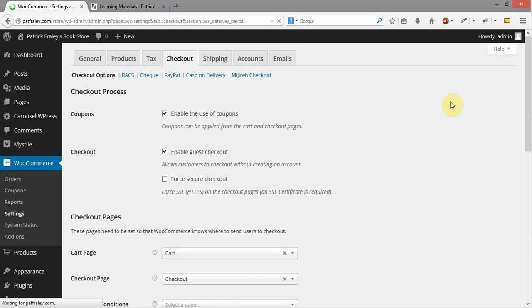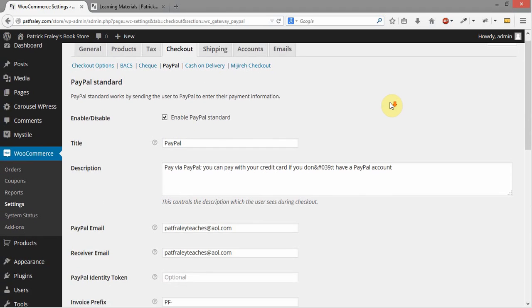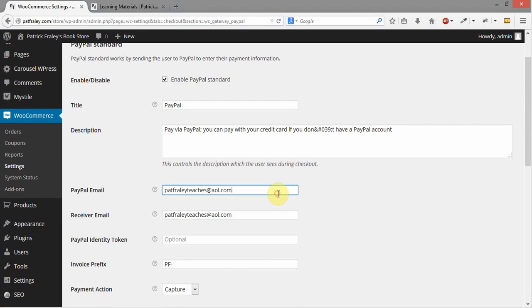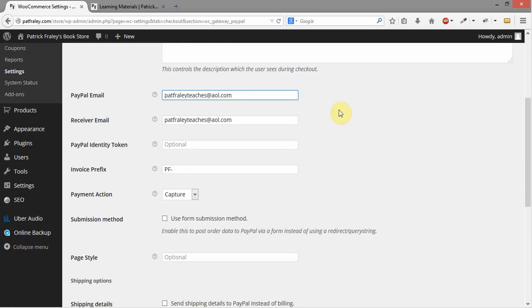We have PayPal active right now. When you click on that, under PayPal, you're going to see we have PayPal email and receiver email, and these are both going now to the PatFraley Teaches at AOL.com. If you change one of these, you need to change both, just to let you know. The rest of these are optional. We don't need an identity token here. The invoice prefix is just a prefix that comes up in front of the invoice. We just put PF there for right now.